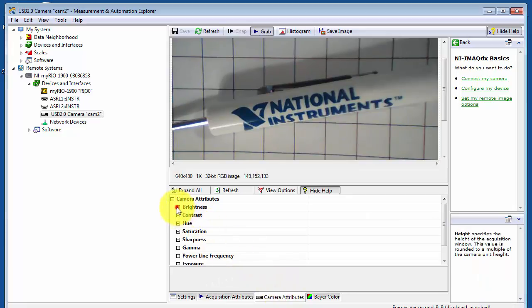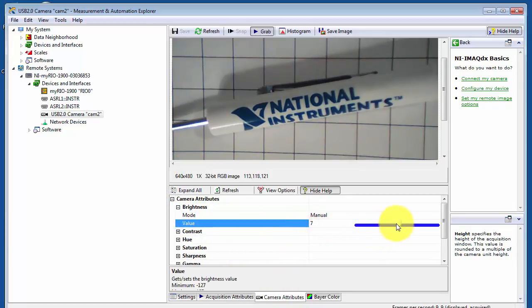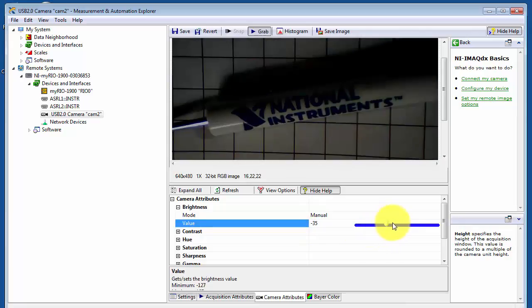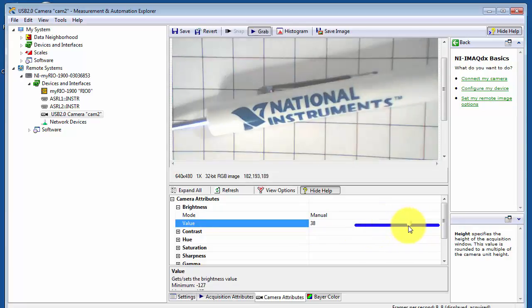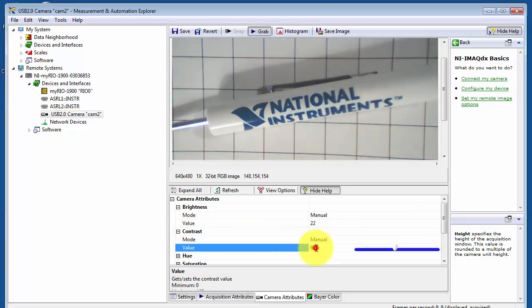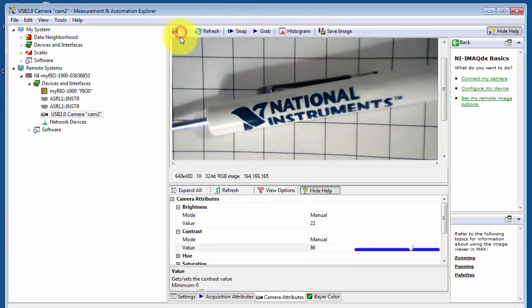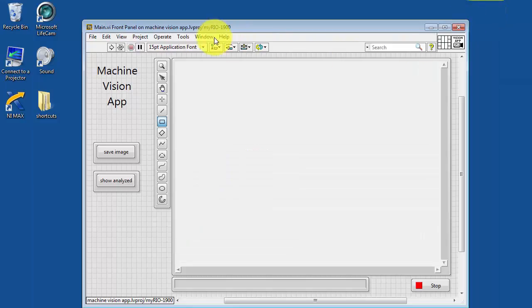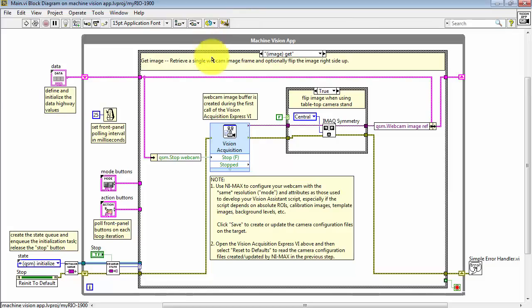Click camera attributes. Probably the most typically used controls would include the brightness and the contrast. I'll just adjust some values here, trying to get a nice looking image. You might want to make note of the fact that those values are 22 and 86. Click Save to create the camera configuration file with that camera mode and set of attributes.